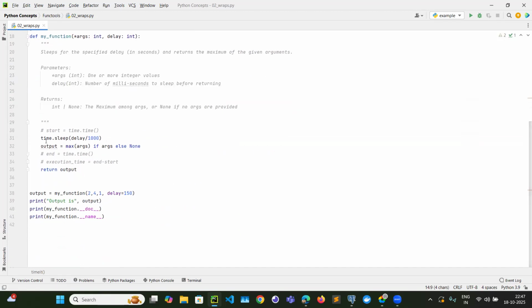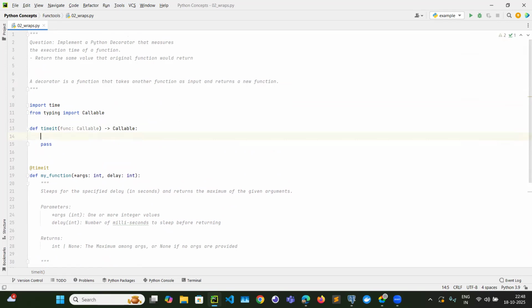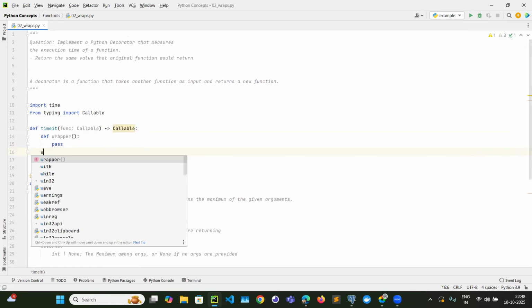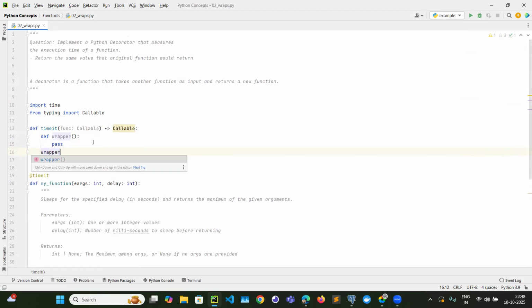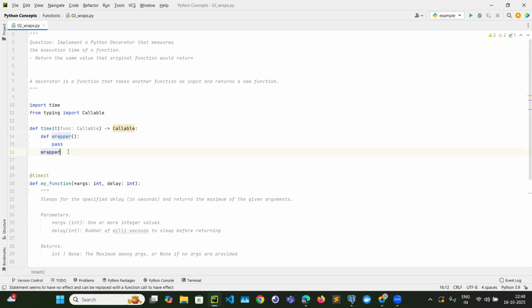Because these lines start dot time and end dot time, we need to decorate it, right? So we will create a wrapper function. So def wrapper. Okay, let's do pass. And now this is going to return a wrapper function. So wrapper is a function. It is returning a wrapper function. Okay. So now my function definition of decorator is complete.